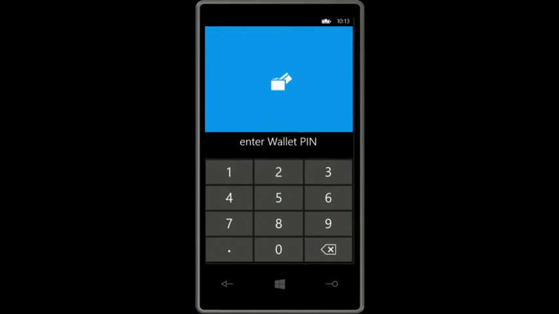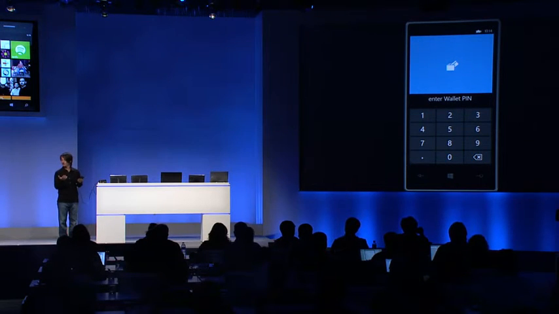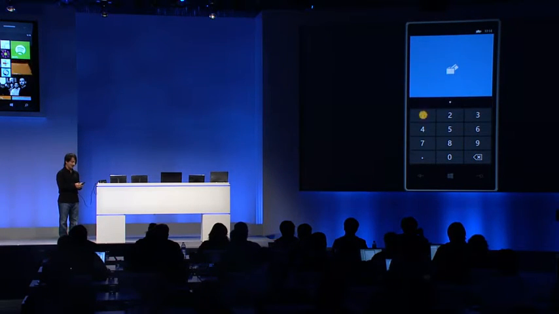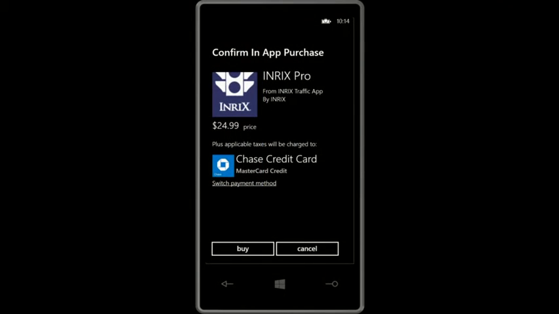I'm going to choose that, and now our platform UI is being displayed. Inrix has called out to Windows Phone and says, hey, can you make a transaction for me in the following amount? Now, I just put a PIN on my wallet, so before I can buy the Pro version of Inrix, I've got to put in my wallet PIN, and here's our wallet UI giving me the option to confirm this purchase. It's $24.99 for Inrix Pro, and to choose which card in my wallet I want to use to pay for this item.